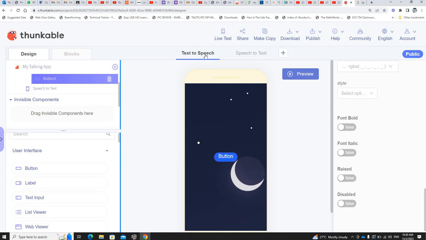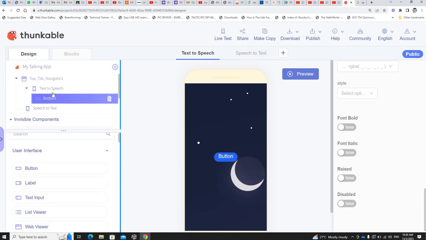This should be under the text to speech. If you see under the component tree, the top tab navigator is the layout. Under the layout, there are two tabs, which are text to speech and speech to text. Button 1 comes under text to speech. Is that okay?